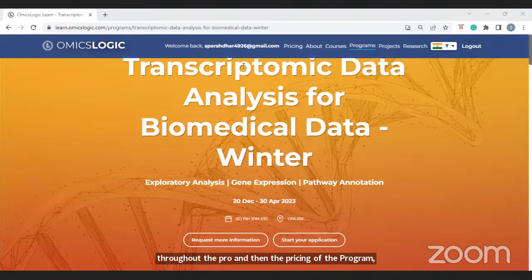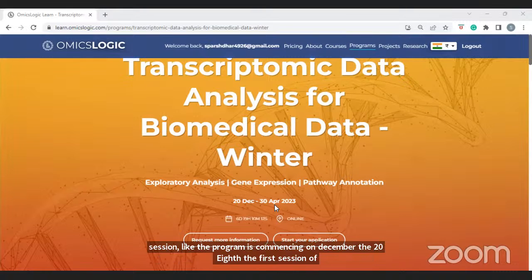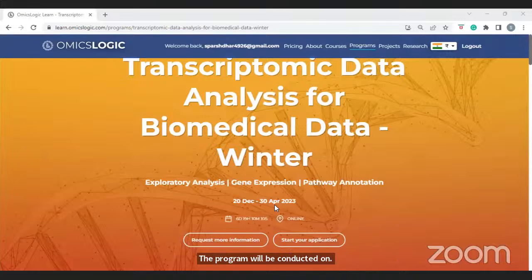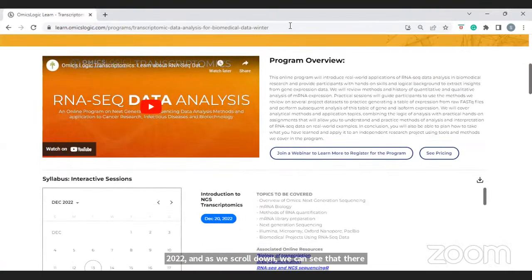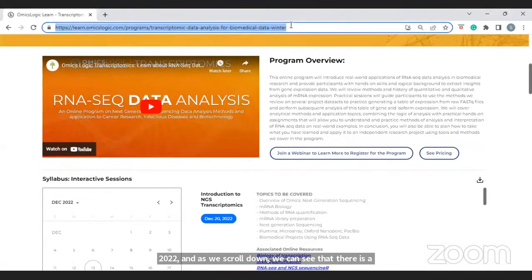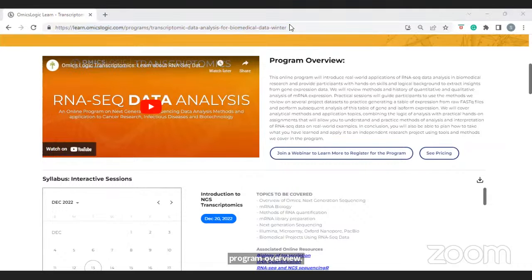So as you can see, the program is commencing on December 28th. The first session of the program will be conducted on December 20th, 2022. And as we scroll down, we can see that there is a program overview. Here's the program page link in the chat box. You can go through this link thoroughly after the session gets over.